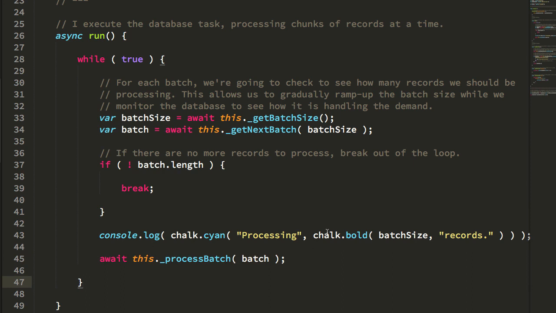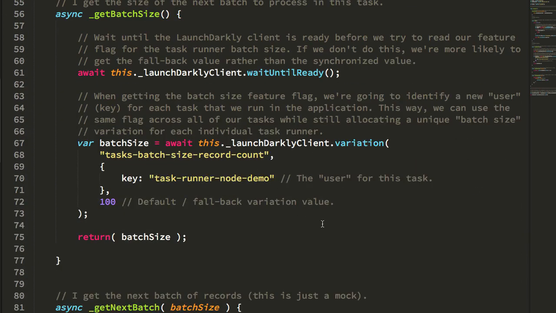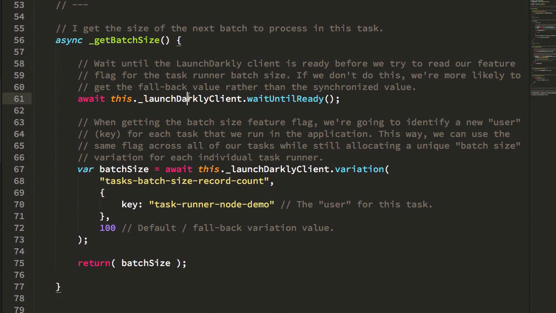Now, again, most of this is just mocked out. It's not very meaningful in a production sense. What we want to look at is this get batch size method. If we jump down here to get batch size, what we can see is we're using our LaunchDarkly client to check the variation value of this flag, tasks batch size record count. We're going to pass in a unique identifier for this task, which is task runner node demo, and we'll just give it a default value of 100.